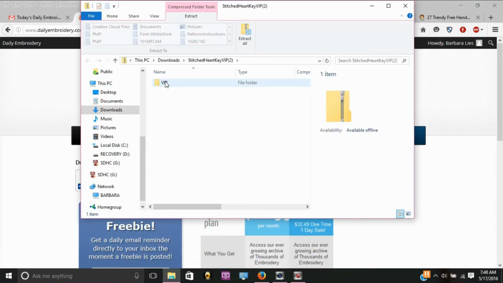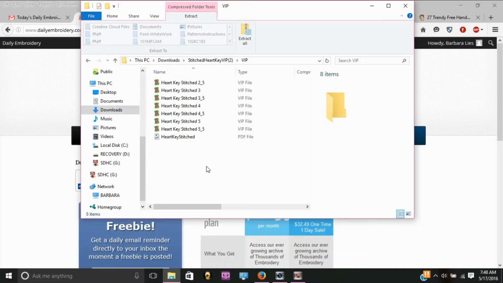So if you go to save a VIP file and you've already got a VIP folder named VIP with a bunch of other little files in it, your computer is going to think that it's the same folder, and it'll ask you if you want to save it or not. You want to open up the folder and save it individually. So that's what I'm going to do. I am going to double click with my left clicker, and there are all the files in here.